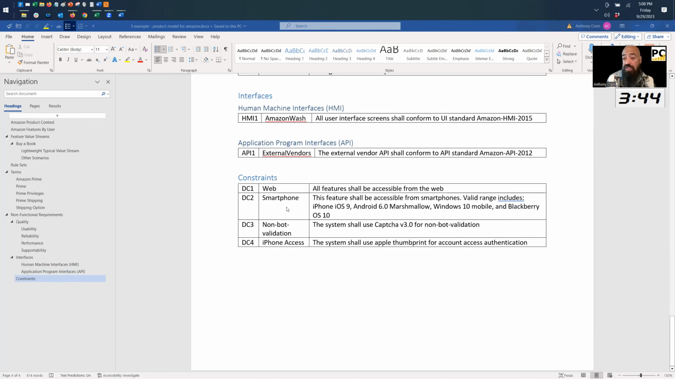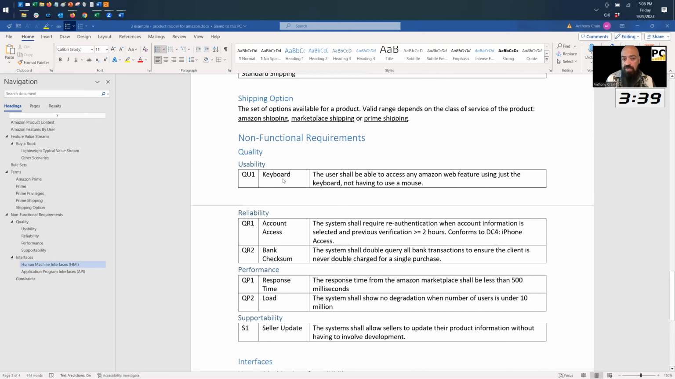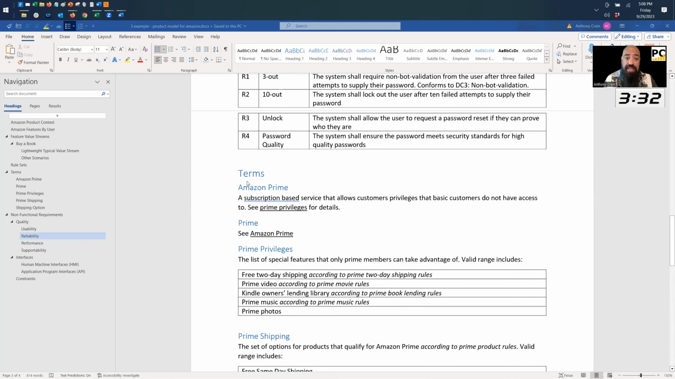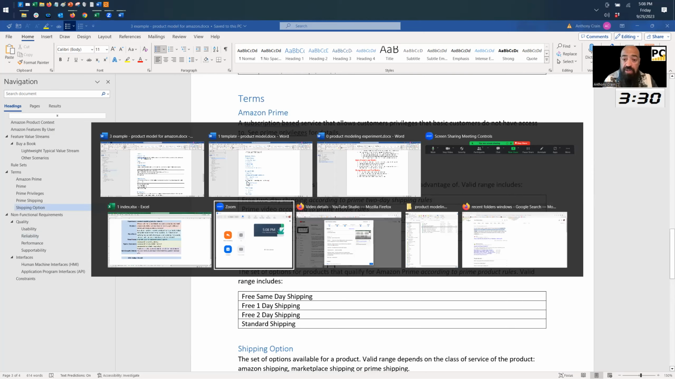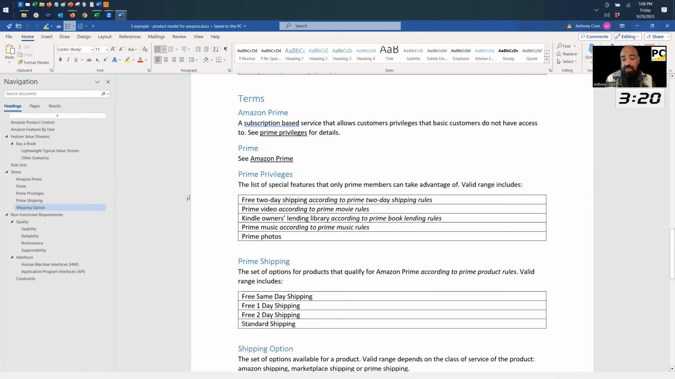Everything has identifiers so that we can reference them from stories if we need to. So if you're wondering, how do I know that the keyboard rule applies to this story? Just say QU1 and boom, there you go, right? So there you have it. Let me show you a couple other assets that we use to do our solution intent: terms and rules. So this is a guide on terms and rules.